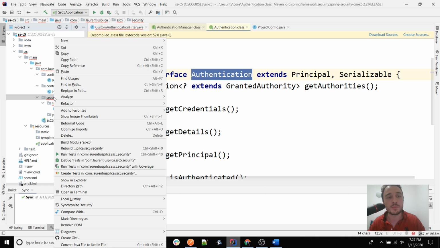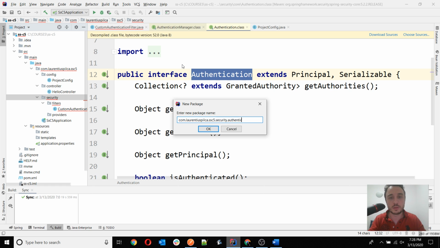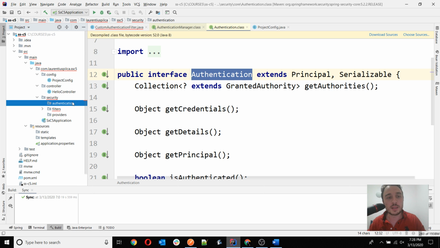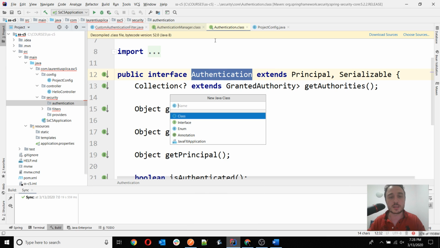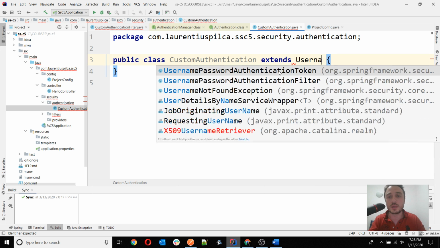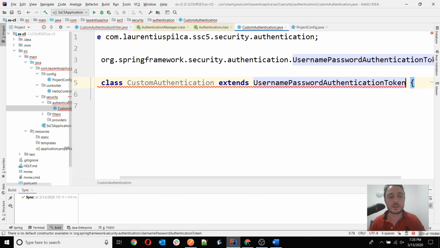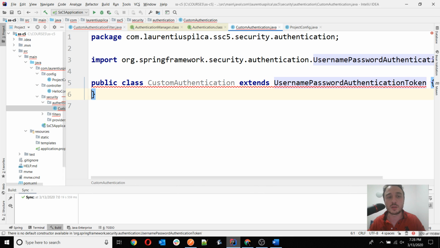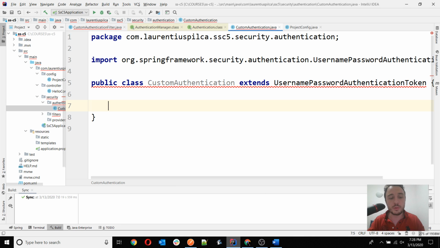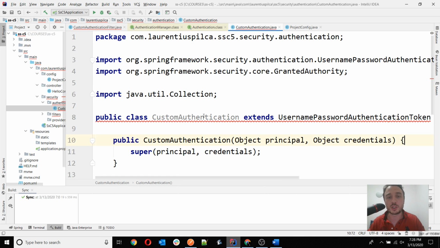So in my security package here, I will create another package called authentication, and then inside I will create a class called custom authentication, and this class custom authentication will extend, in my case, the username password authentication token. And you'll see that because it doesn't have a constructor with no args, we will actually have to define the constructors here, otherwise we have a compilation error.